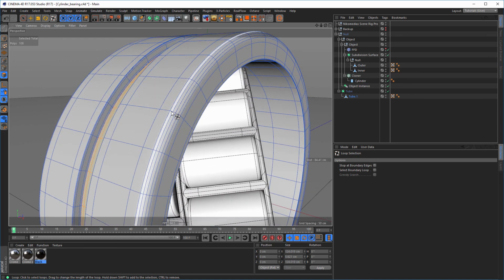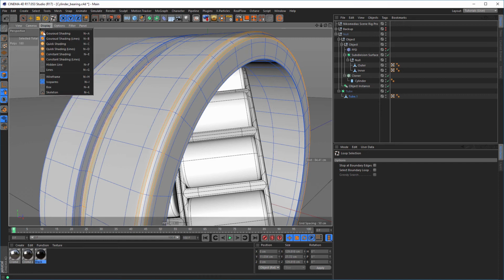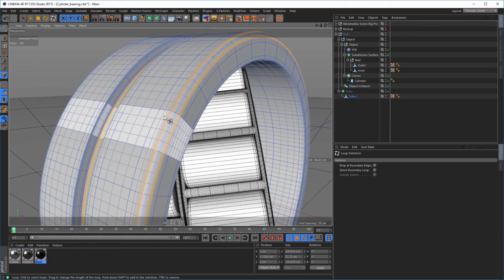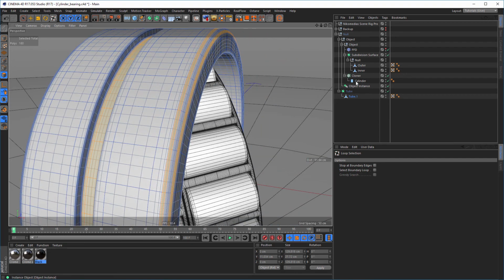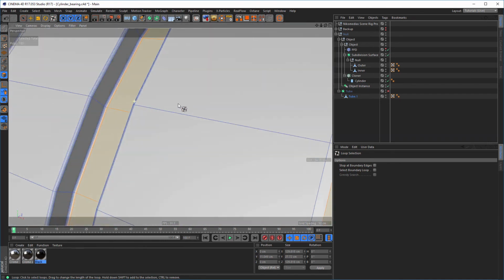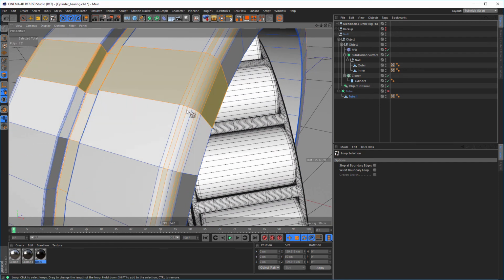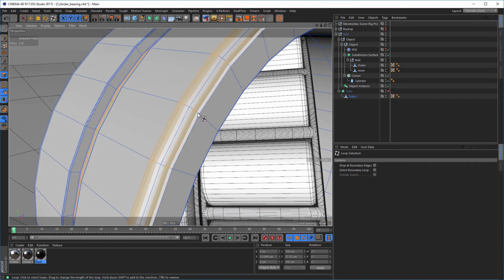Then here, UL. Don't forget to hold your shift key. Maybe it's better we go with the wireframe again, so we see it better, and disable the thing here. Okay, here UL, oops, shift, and here, here.